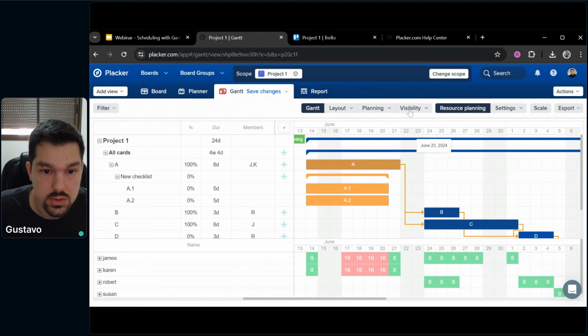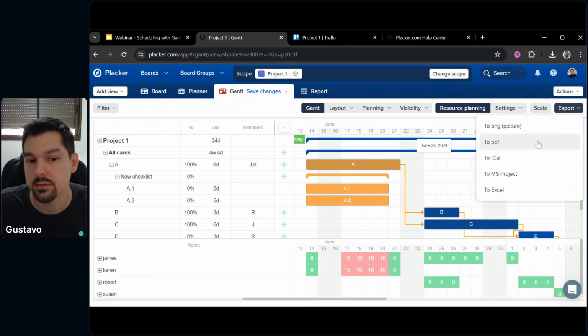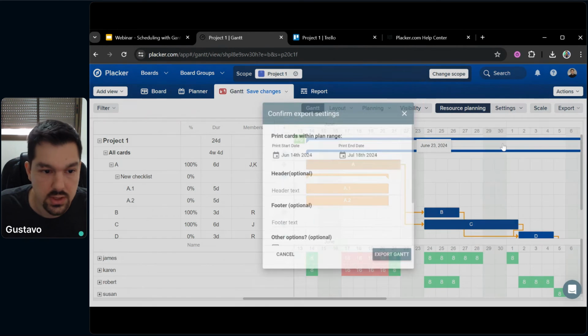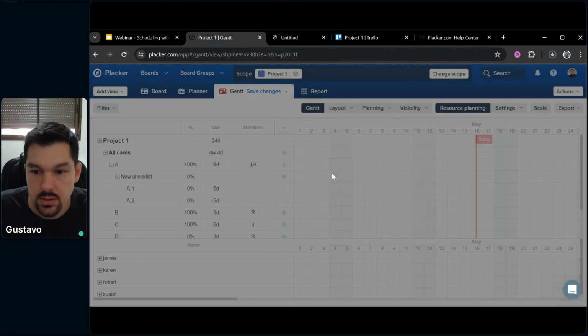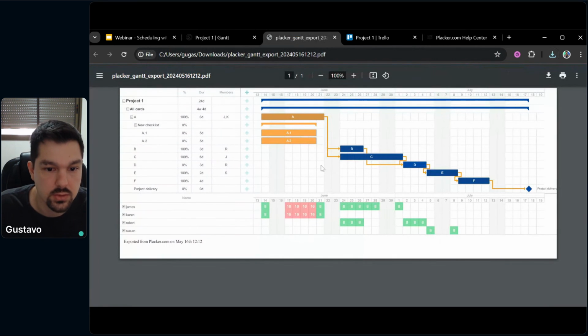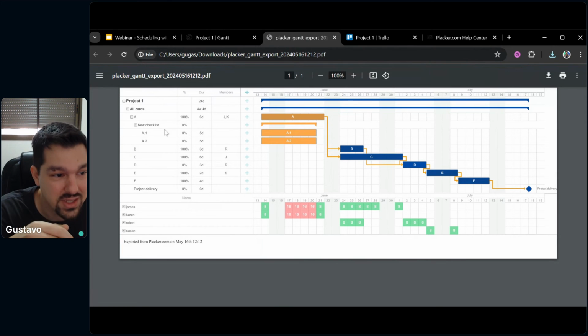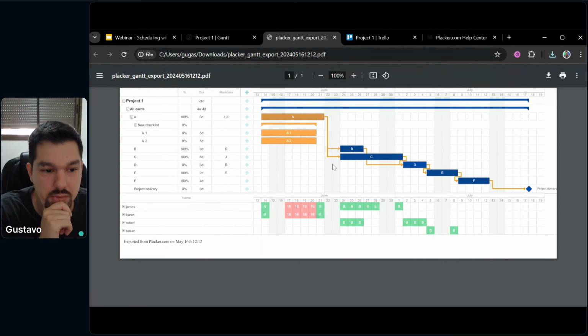But alternatively, you can also click export, and you can generate a PDF file, PNG file, export to Excel, Microsoft Project. So if you click PDF, for example, you will generate a file, and you can print this file, or you can send it to anybody. Notice that this has all our settings applied. So the orange color that I put here in card A, it's here. And that's why it's important to take the time to customize your Gantt chart and make sure that everything looks good before you export and before you share it with somebody else. All right.